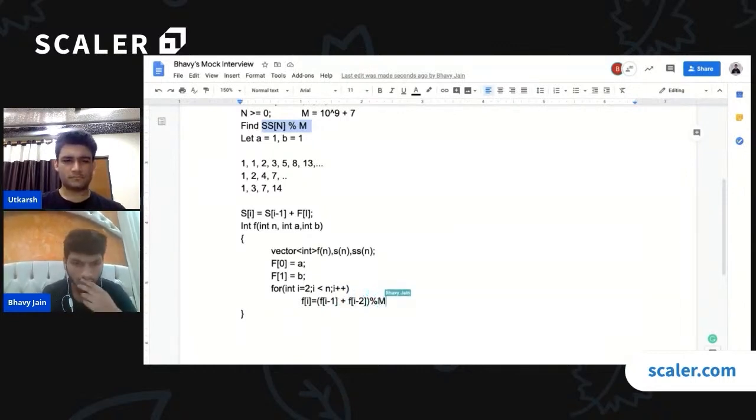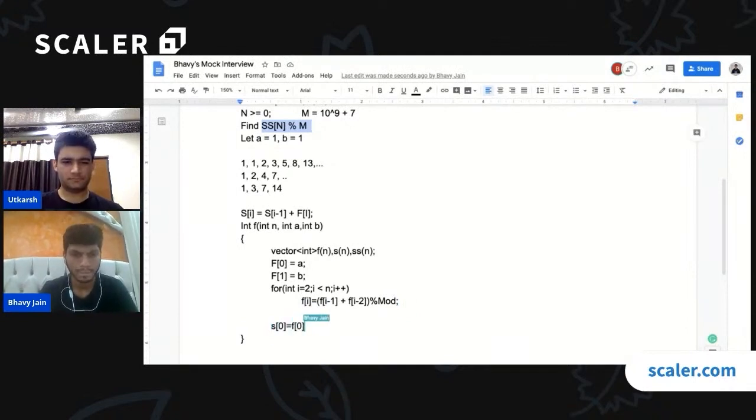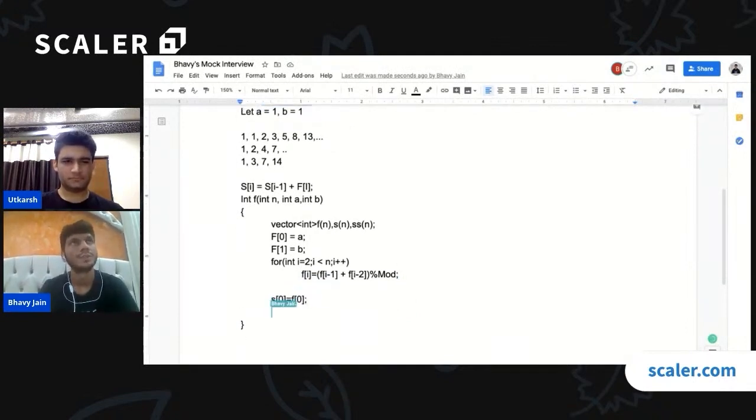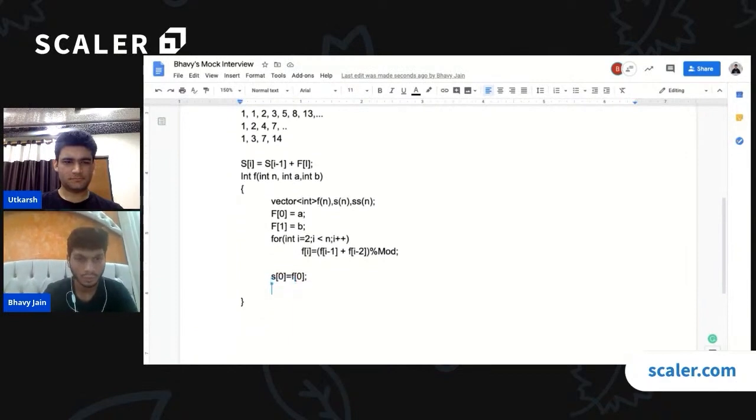mod. And since these are both less than 10 to the power 9 plus 7, then the sum will at most be 2 into mod minus 2, which will be in the limits of integers. So there won't be any overflow issues. Right. Now, S of 0 is f of 0. And since we need to find the prefix sum, let's loop from 1 to n.